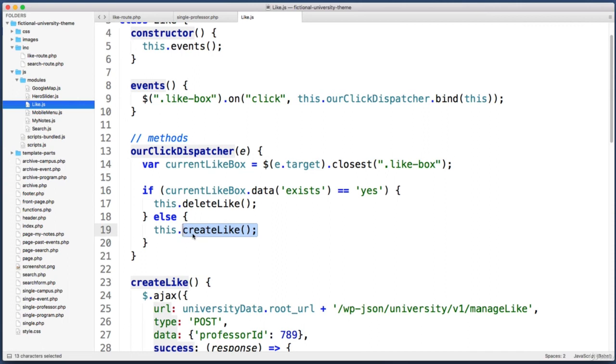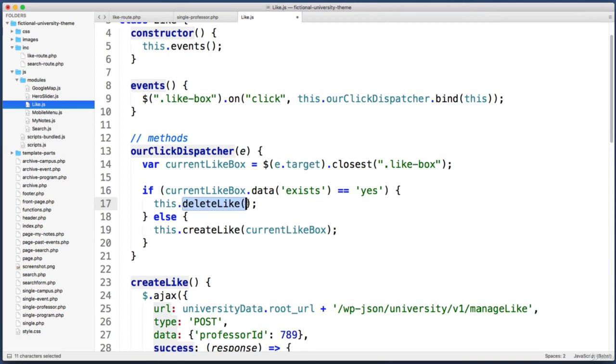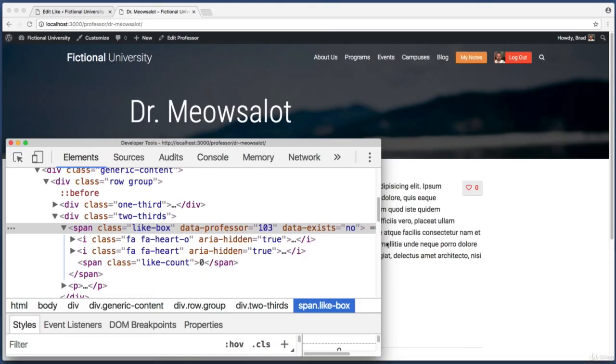Down here, when we run or execute the createLike method, within the parentheses, let's pass it currentLikeBox. And while we're at it, why don't we do the same thing for the deleteLike method? So in these parentheses, currentLikeBox. Okay, so now if we're passing that along to our createLike method, within the function definition parentheses, let's include that as a parameter. currentLikeBox. Okay, so now we've got this easy to use reference that points towards the element with the data attribute.